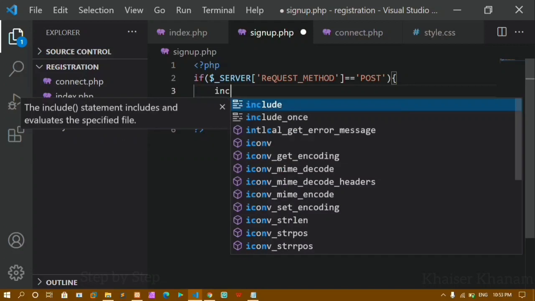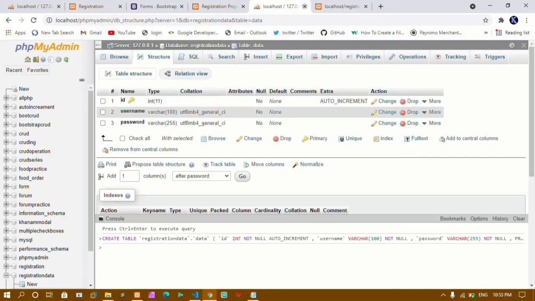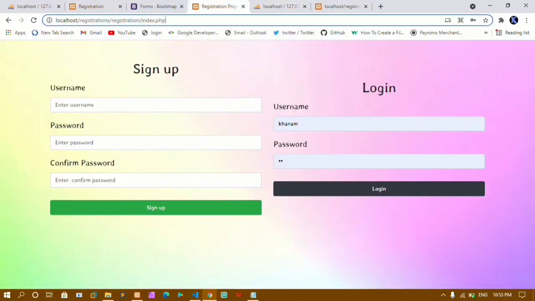To include files we are going to use this include keyword, and here I'll be giving my file name, that is nothing but the connect.php file. I'll save this. Now I'll come to my project. I'll close this Google Fonts.